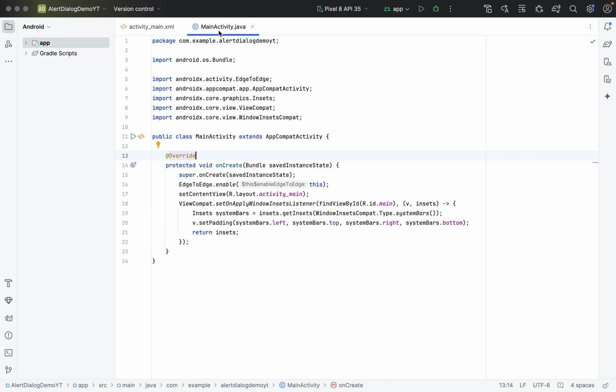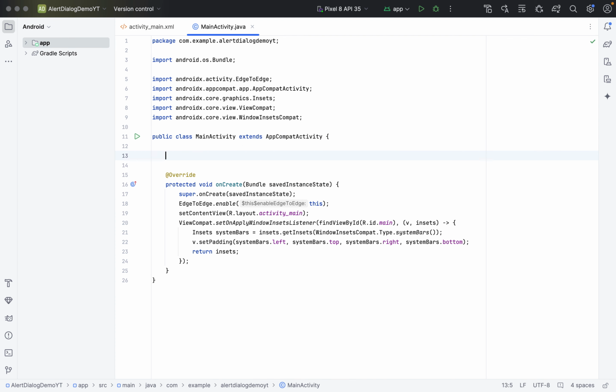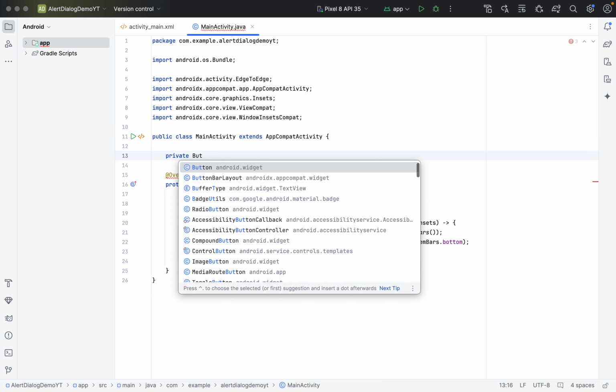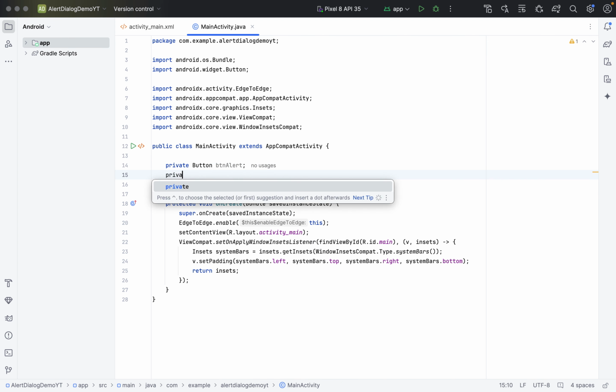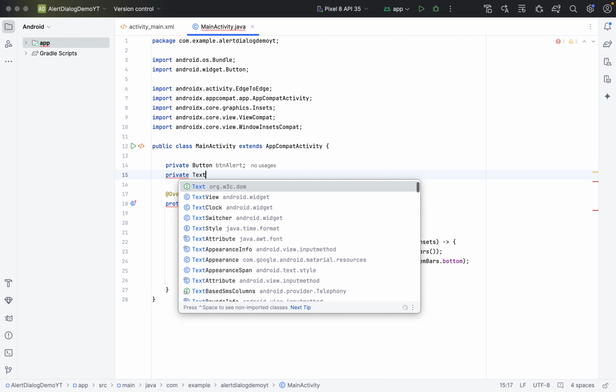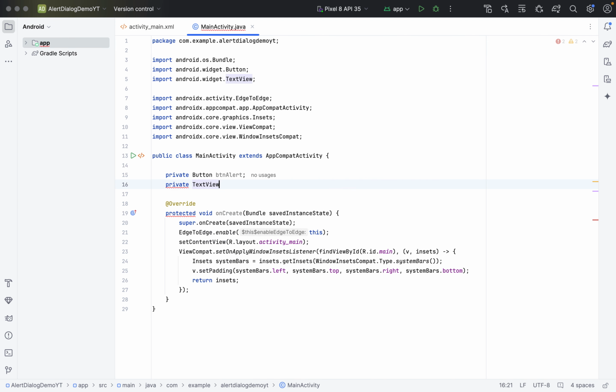Now the first thing that we need to do in Java is declare the variables for my button and text box. So I'm going to declare that. Private button and button alert. Then I have a text box. Sorry, I have a text view. I'm going to write over here text view. And I'm going to call it as text result.